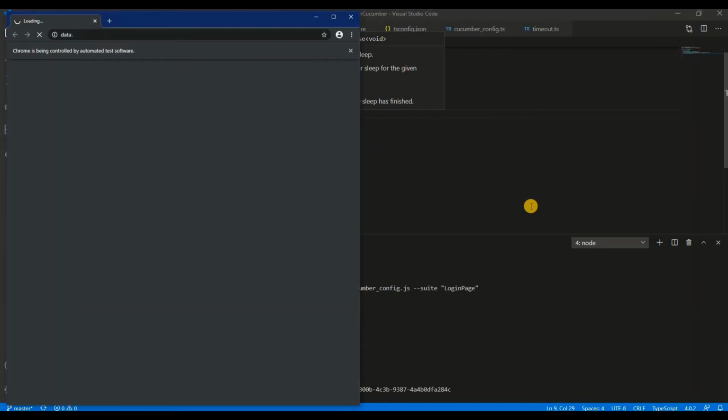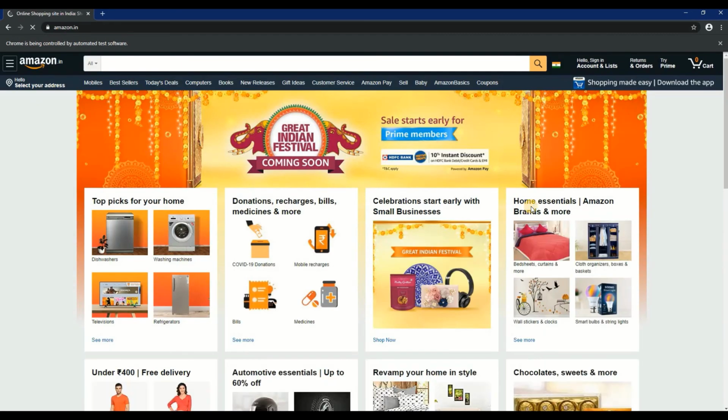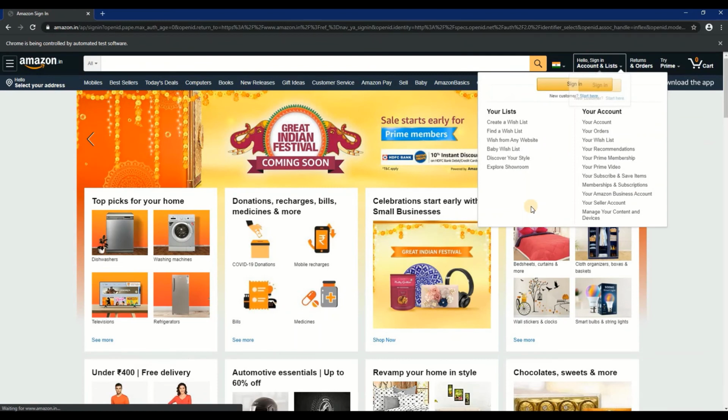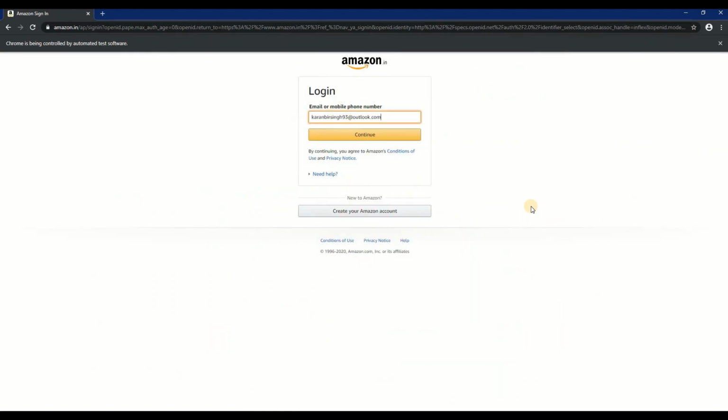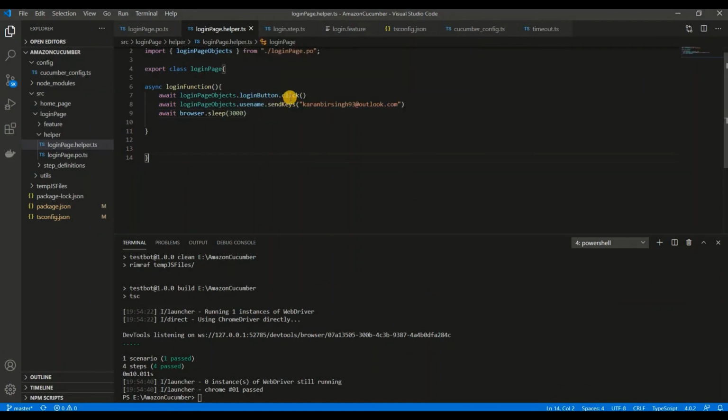So again, the Chrome has just opened. And we are at the home screen. The sign in button just got clicked. See, we have entered the data. We are waiting for 3 seconds and it will shut down. So guys, this is how we use the click and the send keys function.